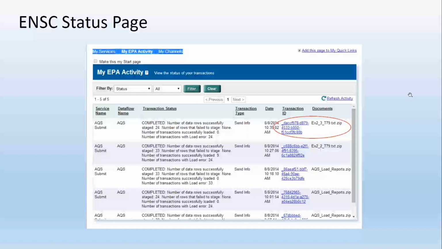So this just shows you that. In this example, the rows all got into AQS, they got staged, but none of them loaded because they all failed whatever business rule was being applied to them. And so that's why it says number of transactions with a load error. So let's go to the next slide.